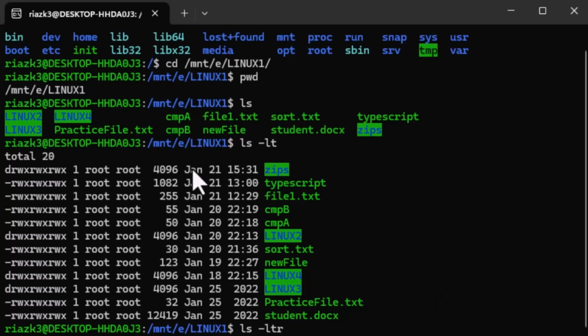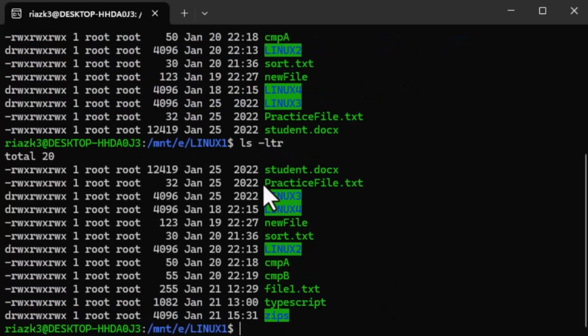ltr gives the same information, but in the reverse order. So you can see we are getting the same information. Earlier, the student.docs file was at the end, but now the student.docs file is at the top. So this gives the information in the reverse direction.